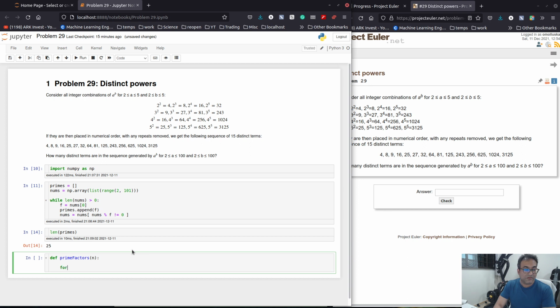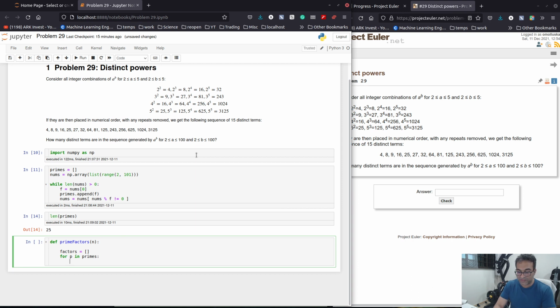Okay, factors is an empty list, for p in primes. Okay, if p is greater than n, we don't want to go all the way up to 25. If, for example, we are looking at 2 or 3, then we only want to have a few of these things. For 18, we only want to go up to between 2 and 3 and so on. So that's the idea.